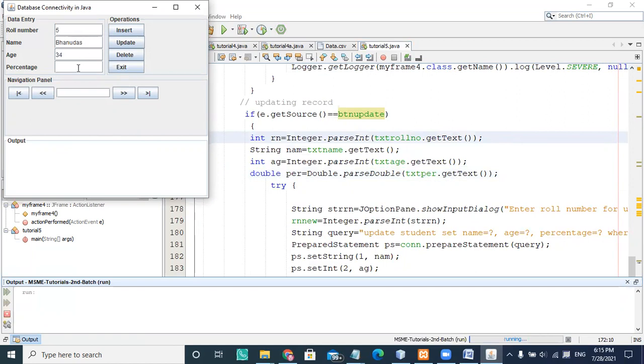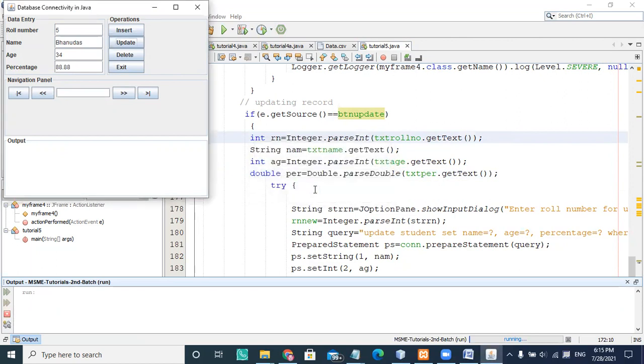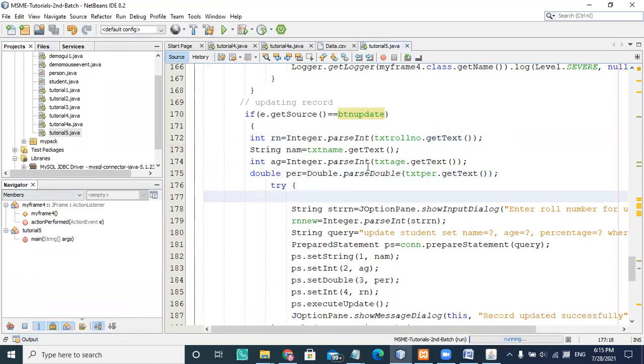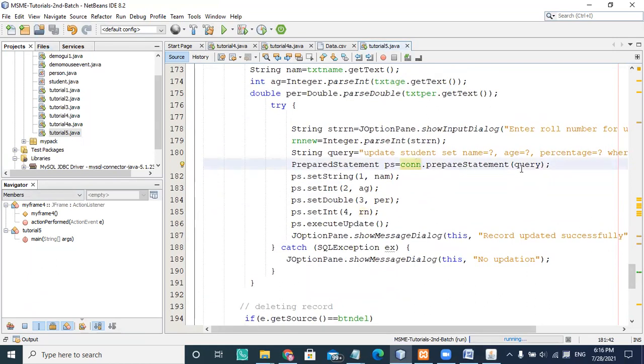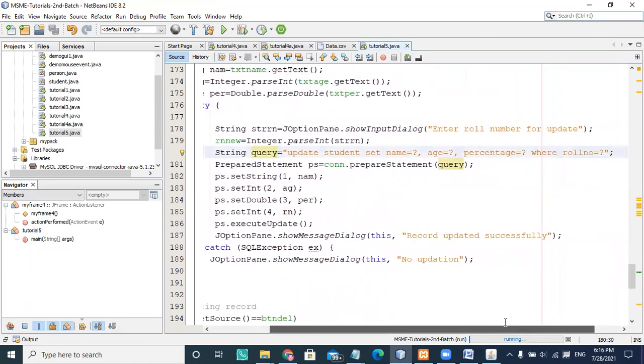I'm writing age 34, percentage 88.1988, and click on complete, entering the data here. Still a null pointer exception. So some variable which I declared here is not initialized properly. Age is there, everything is there. So initialization is not taking place here. The prepared statement I have created is a query with a where clause. So update, everything is there.